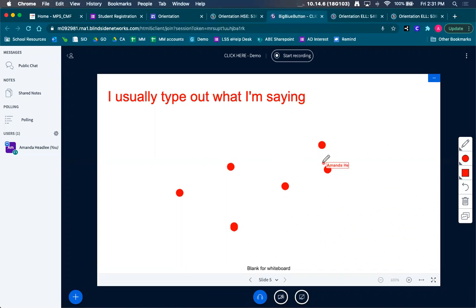One thing that is different: for the HSE and the high level ELL, the orientations are roughly the same. The difference between the two is usually just that for the HSE group, we have to set up a GED account, and I have videos that walk them through the whole process in case they need more help. But for the high level ELL group, we don't do a GED account. That's the main difference between the two. And then I usually will go slower, repeat instructions more frequently, and use simpler sentences.